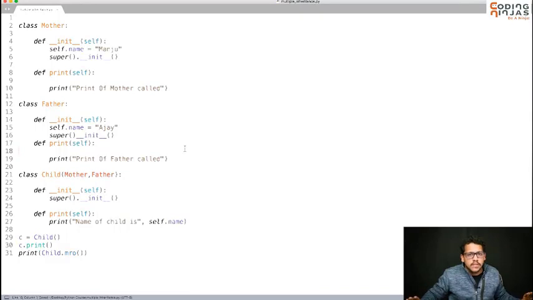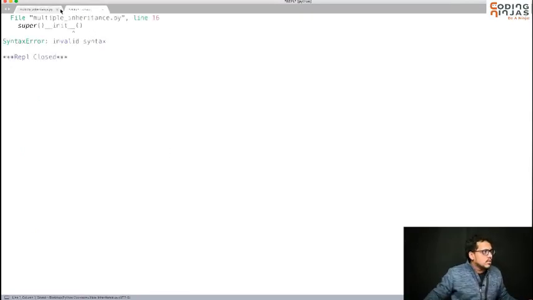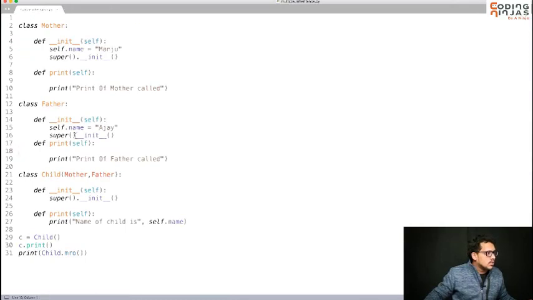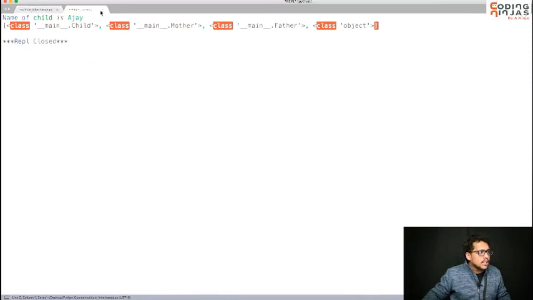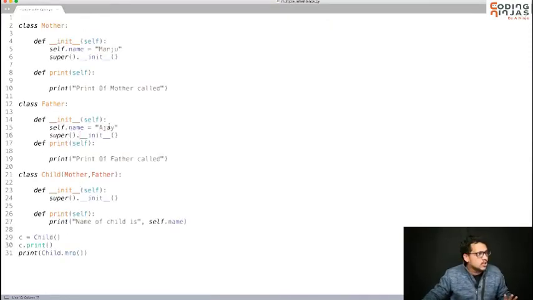So in this concept, nothing will happen. Okay, so now if you will do this, okay, one thing more, this. So the name of the child is Ajay. Now nothing will happen. It will not go to mother or child again, it will just stop here. It has gone to the object class and nothing has happened. Okay, so this is how method resolution order works.